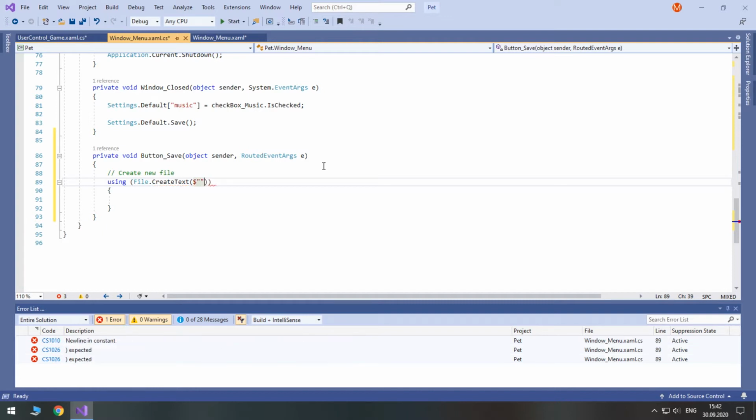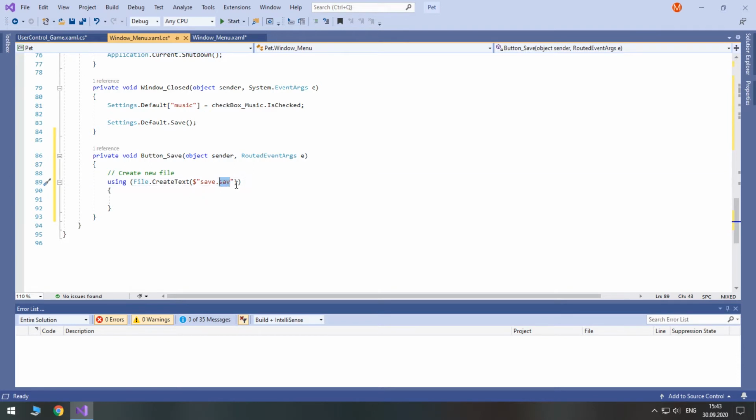So let's type save, and its extension, well, we could just type txt, but then it will be obvious to our players that they can change it manually. So let's leave it SAV, but you should know that you can simply open it with text editor, literally any text editor.